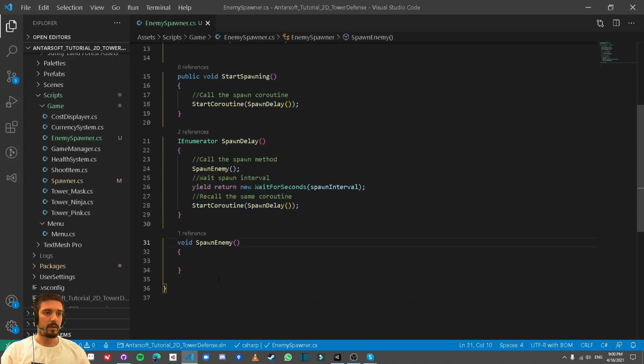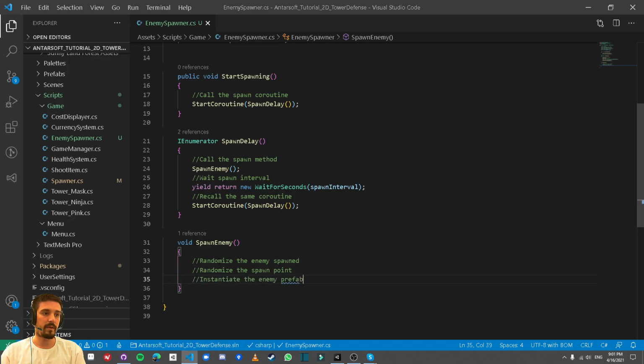So here, when we call SpawnEnemy, we're going to have to do the spawning mechanic. First of all, let's say we have 2 enemies and 4 points. I'm going to use the random method here. So randomize the enemy spawned and then randomize the spawn point, then instantiate the enemy prefab. That's everything that you need to do. Simple as that.